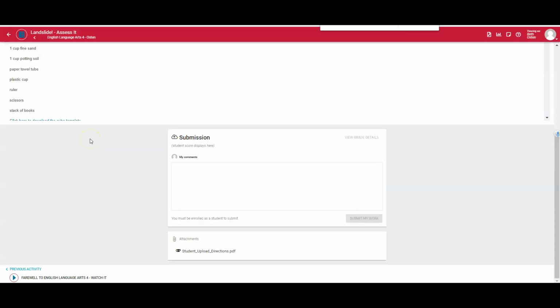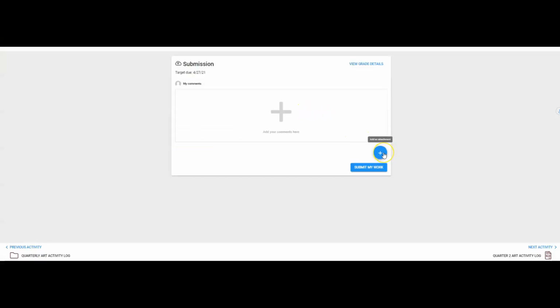So now I am back in Agilix Buzz, and I'm at the very, very bottom of the assessment where I can see the submission box. From here, you would need to click on the blue plus arrow. Remember, if it is not a document that you feel as though you need to type on, you can always type your comments right here in the comment box, or rather your answers in the comments box, so that way you can avoid the file submission.